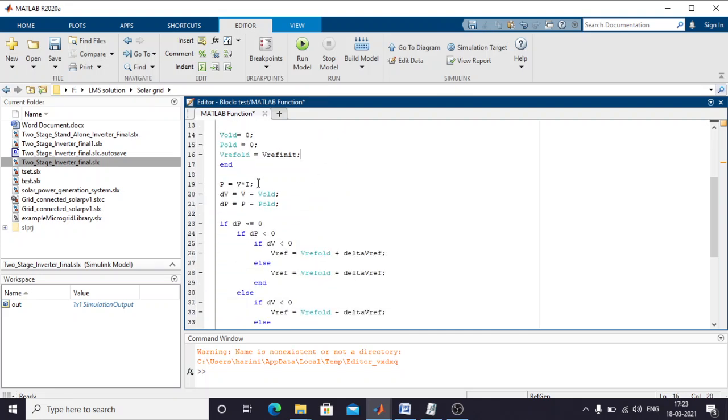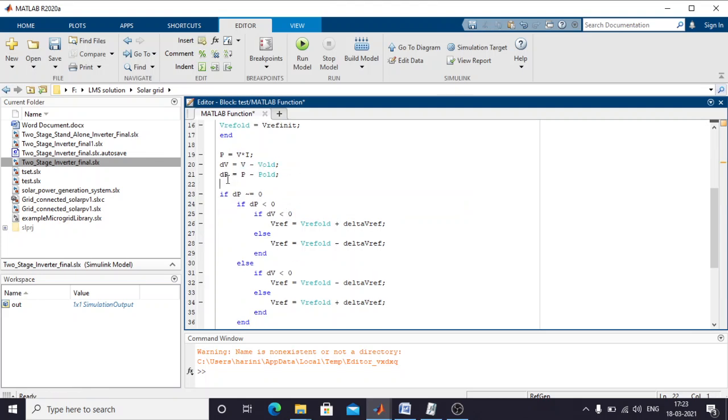After that, we are going to calculate power using the current instant values. So P equal to V star I, and then next you have to calculate the change in voltage, that means current instant voltage minus previous instant voltage. Next you have to calculate the change in power, that means the difference between current instant power and previous instant power.